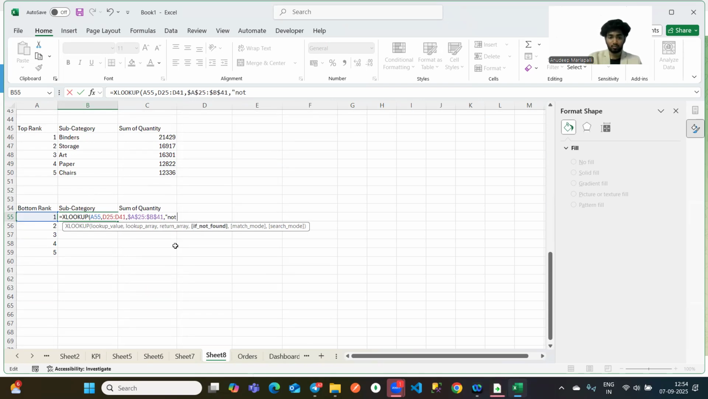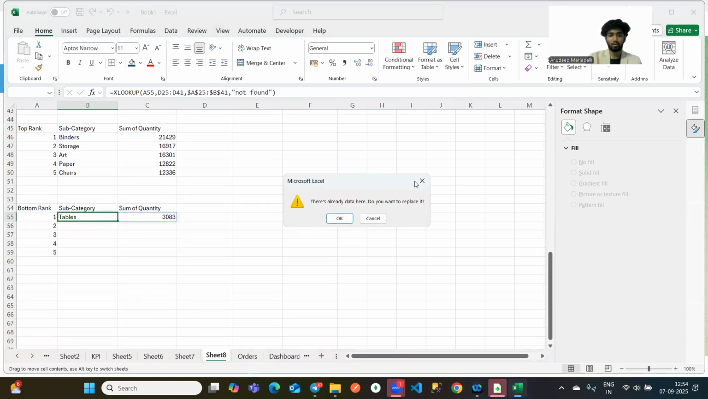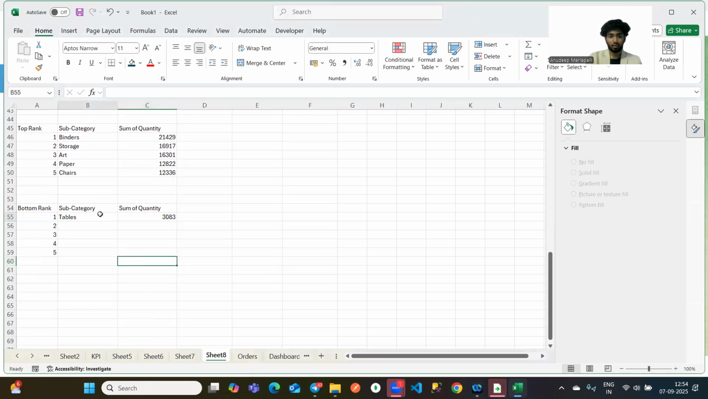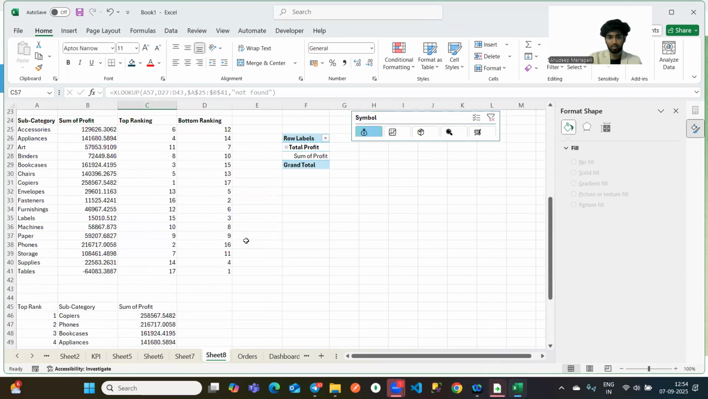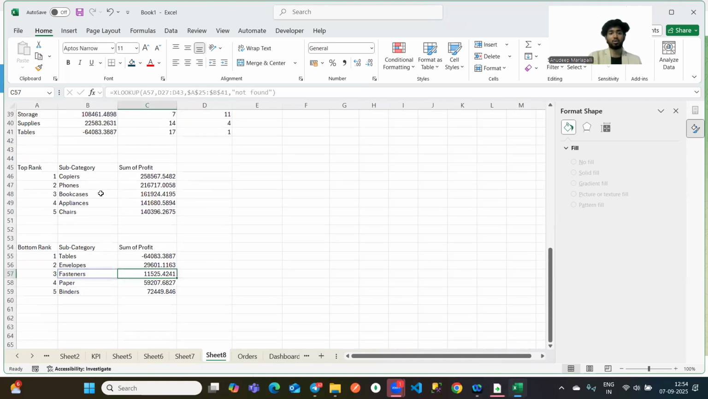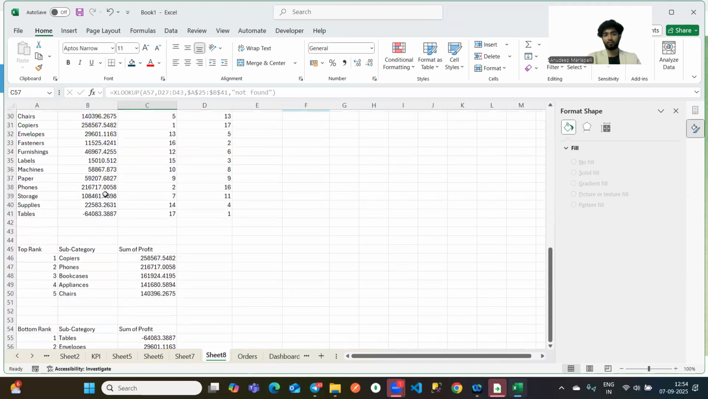If not found, here I'm going to put not found. Okay, here I'm able to display the bottom 5. For this, when I drag this down, I'm able to see all the other values. 3 is not there for this. Okay, I'll click on this one. Now I'm able to see top 5 subcategories and bottom 5 subcategories.